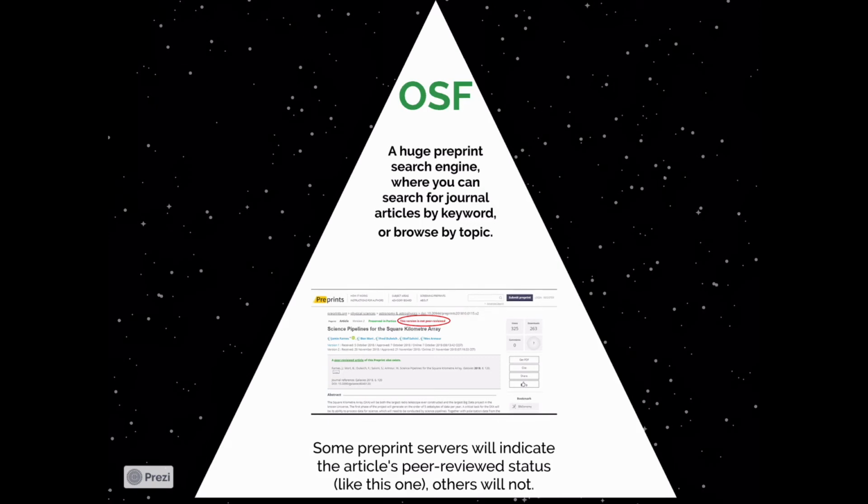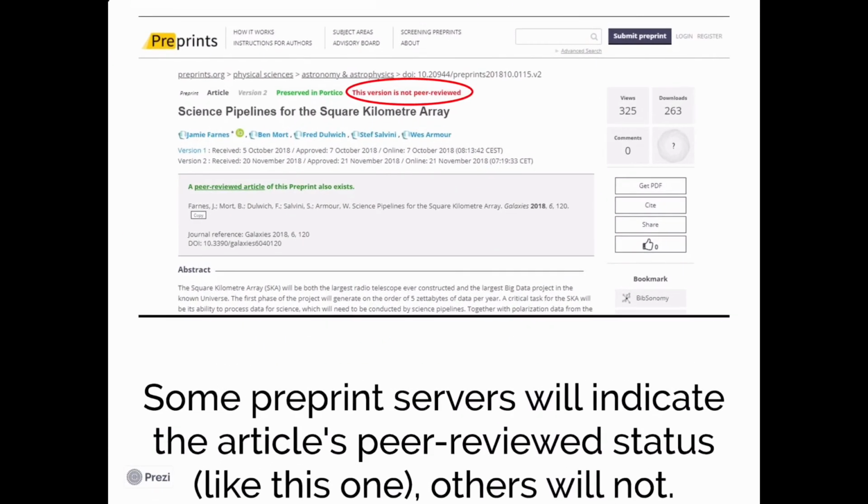Now, OSF is great in that it covers a lot of disciplines, and it brings together a bunch of different preprint servers, but it does not necessarily always tell you if the journal article you are looking at is peer reviewed or not. And this can be very important depending on which teacher you have and what kind of assignment you have.